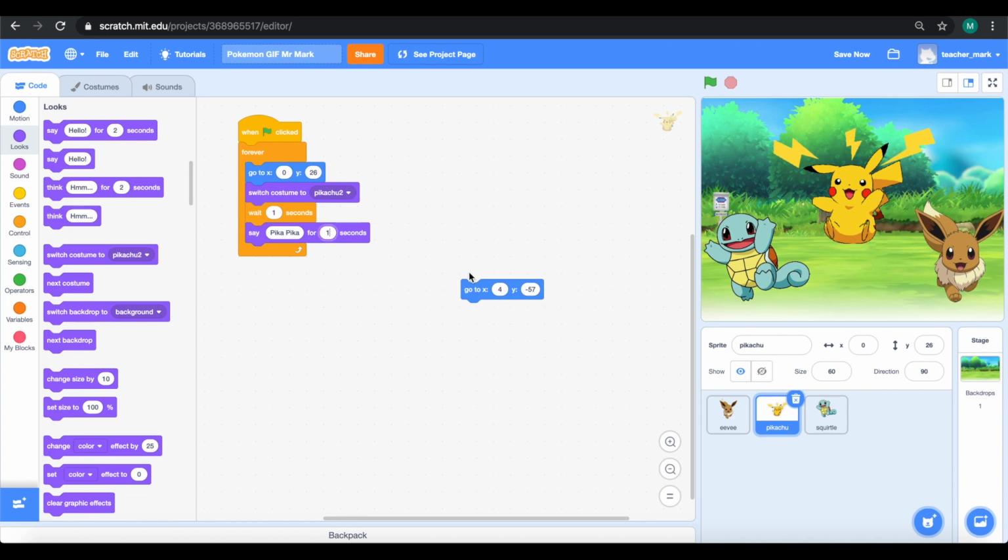And then here's the part where we bring it back down. So there's where we need our original block. Let's put it back in, and then let's switch the costume back to the original costume, which is Pikachu, just like that. Now let's just see it run for now first.